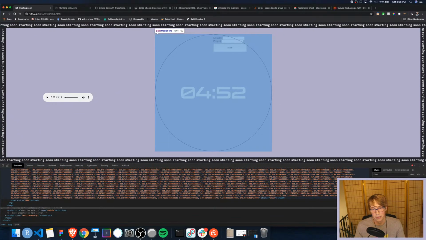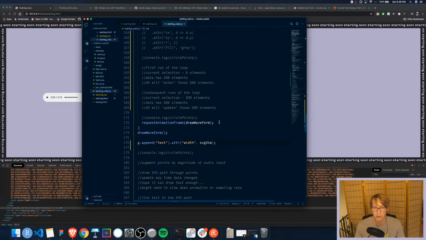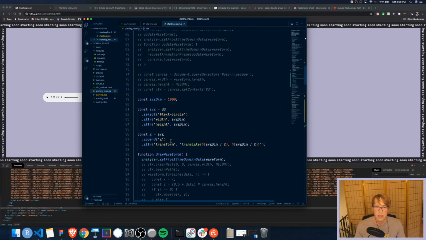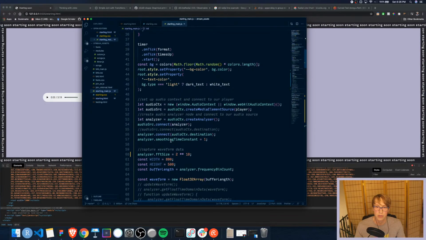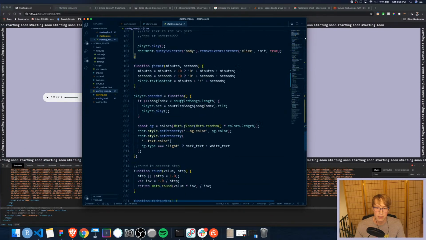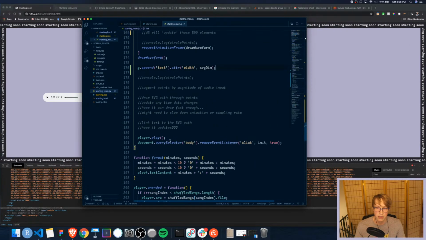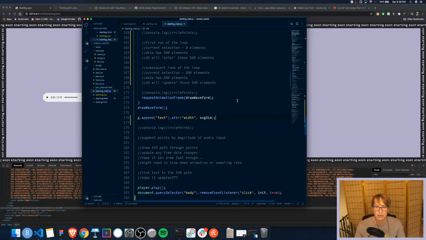My God, look at it. We have a text. Incredible. Okay, and this is all still inside of our init function, I believe. So this should all be good, because I don't really want this to run until I'm ready to initiate the click event.